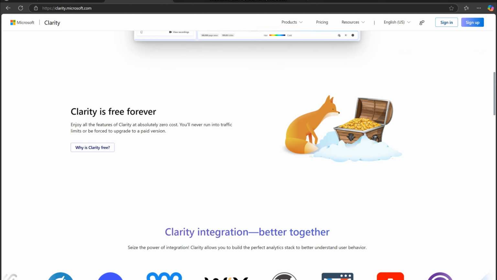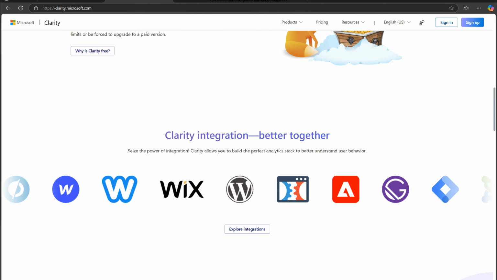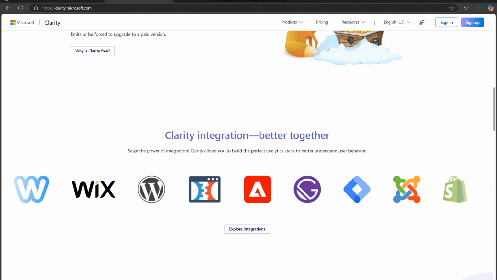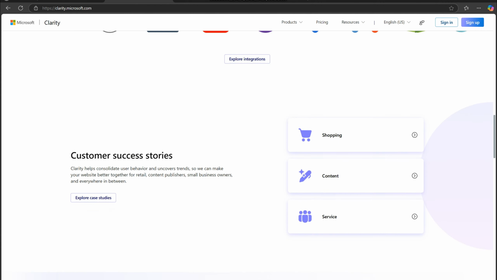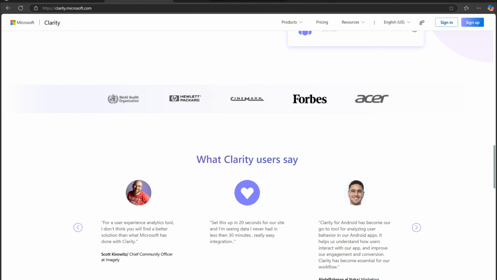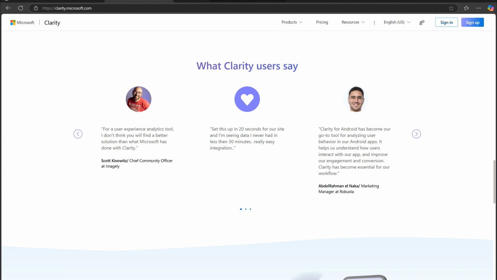With Clarity, you get heat maps that show where users click most on your site and session replays that let you watch how visitors interact with your page in real time. It's fantastic for understanding user behavior in a more visual, engaging way. And the best part, it's completely free, even for larger sites.